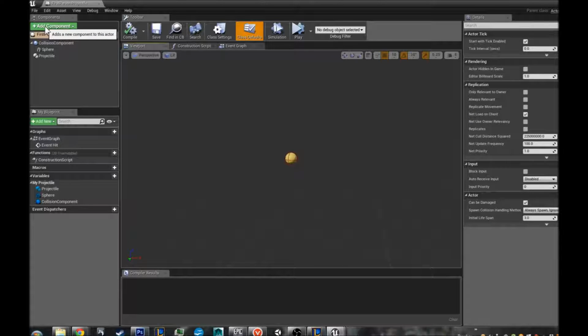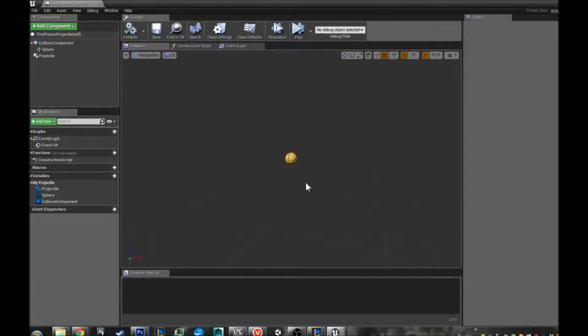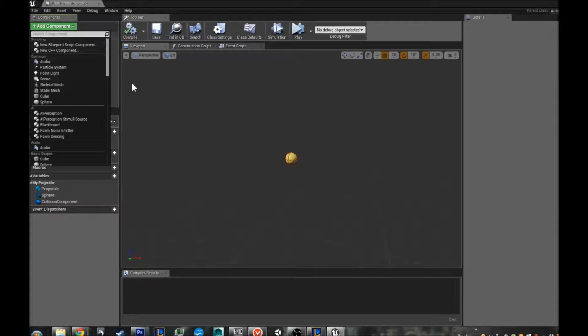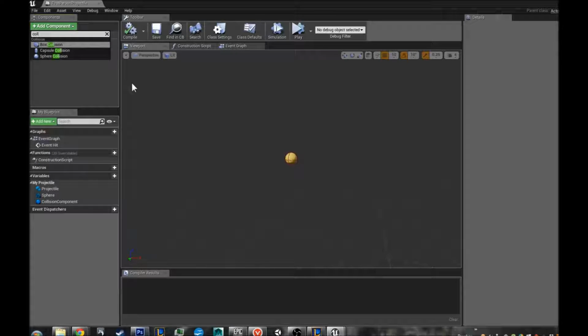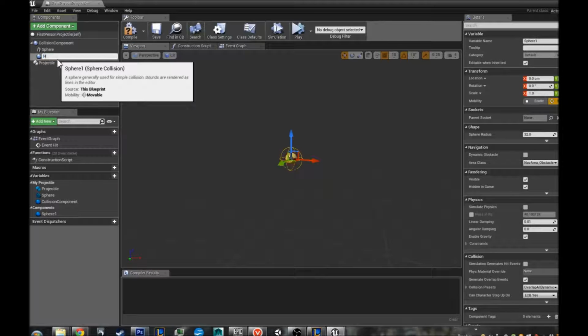At this point, sorry about that, we're going to go over in this area. It has a little ball, it has all that. We're going to go over to components, and it's fairly simple. What we're going to do is add a collision sphere. We're going to add that, and we're going to call it hit underscore volume.